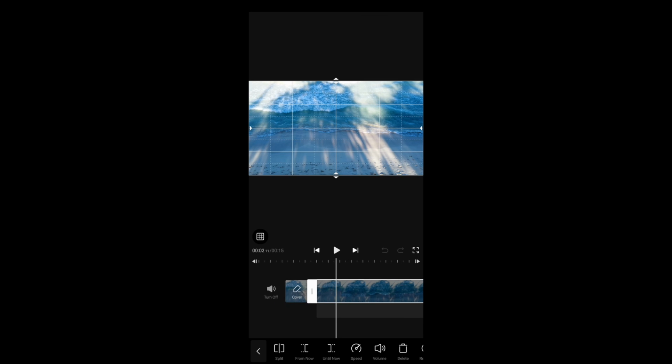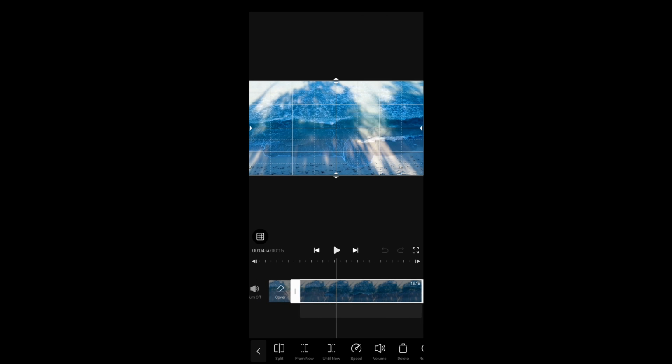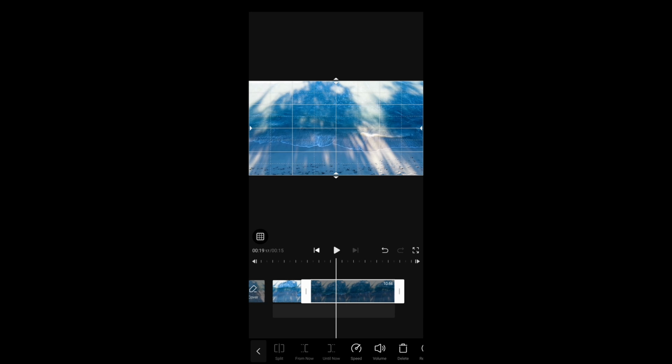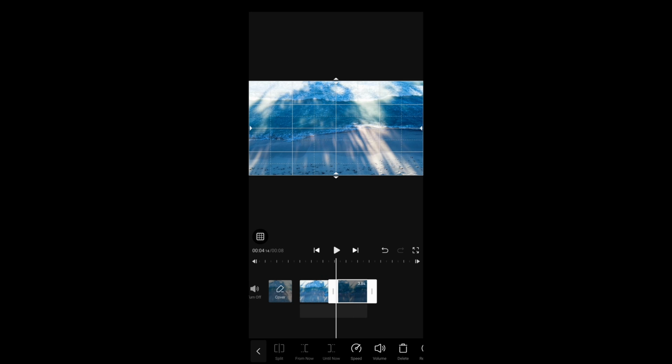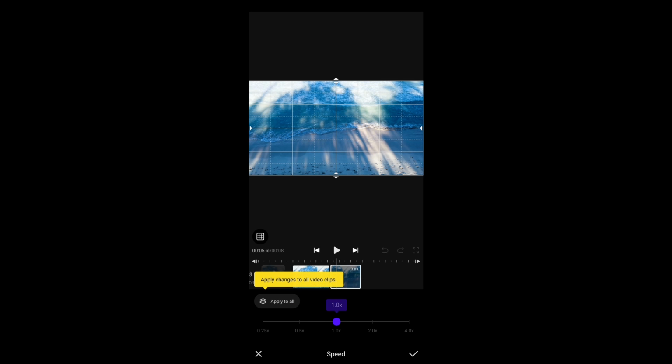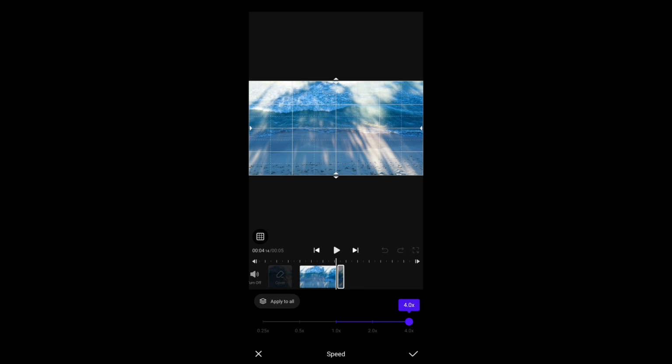If we want to remove a particular part which we think is not necessary, we'll click on split once, and till here I don't want this, so we'll click on split again, and I don't want this part in the middle, so I'll just cut it off. If you want this part to speed up, I'll just increase the speed, or if I want to decrease it, I'll decrease the speed.